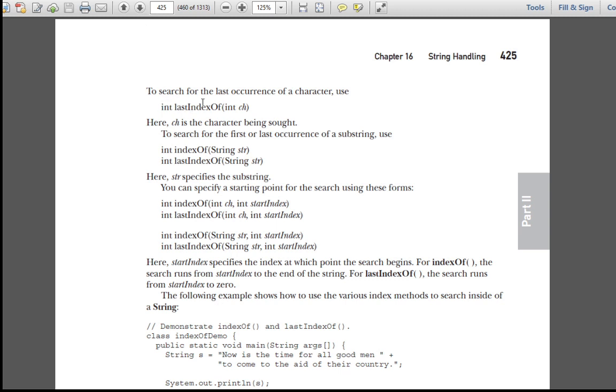Then to search for the last occurrence of a given character, you have to use the lastIndexOf method. Here you pass ch as a parameter, that is the character. Same thing, it returns -1 if that character is not present, else it returns the position at which that character occurred the last time. Here ch is the character which we are going to search.